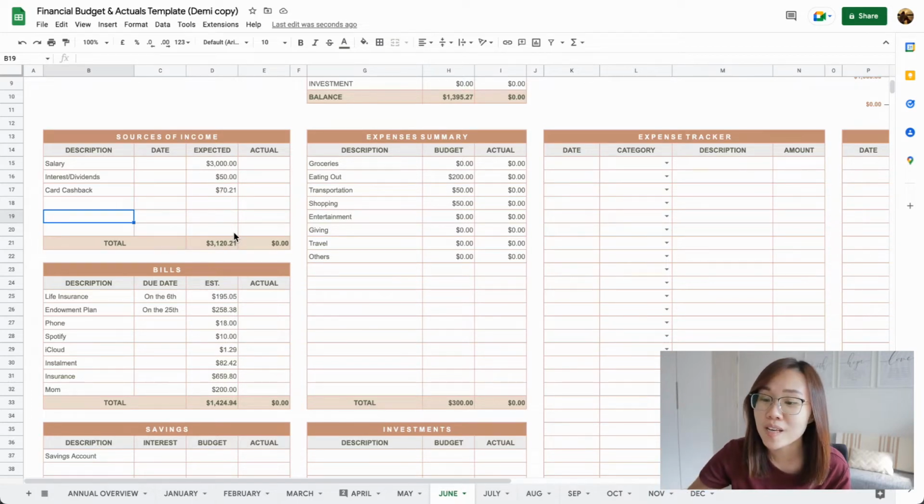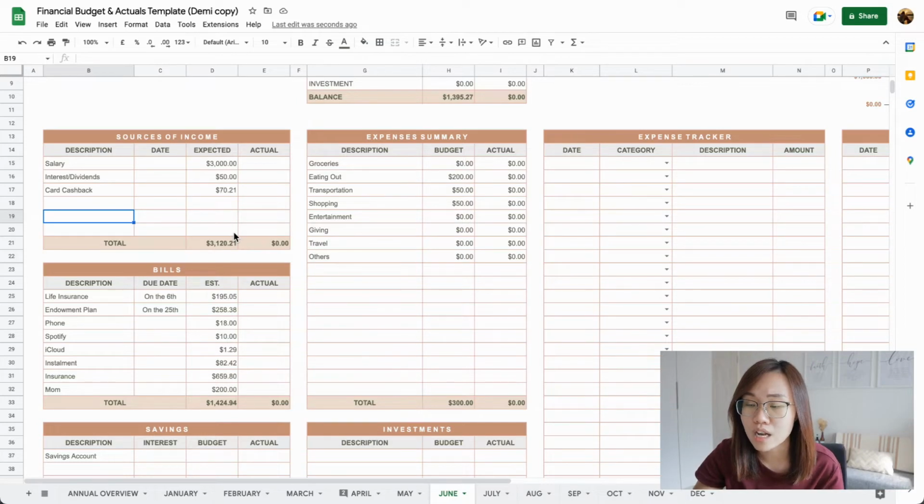I'll put it up here as well. And yes, so the next up will be my phone bills, Spotify, iCloud, and my installment. I have one outstanding. And in June, I actually have two insurance that is going to be renewed. This is on a yearly basis. It will amount to $659 that I'm going to pay in June. And my allowance that I'm going to give to my mom is also in fixed expenses.